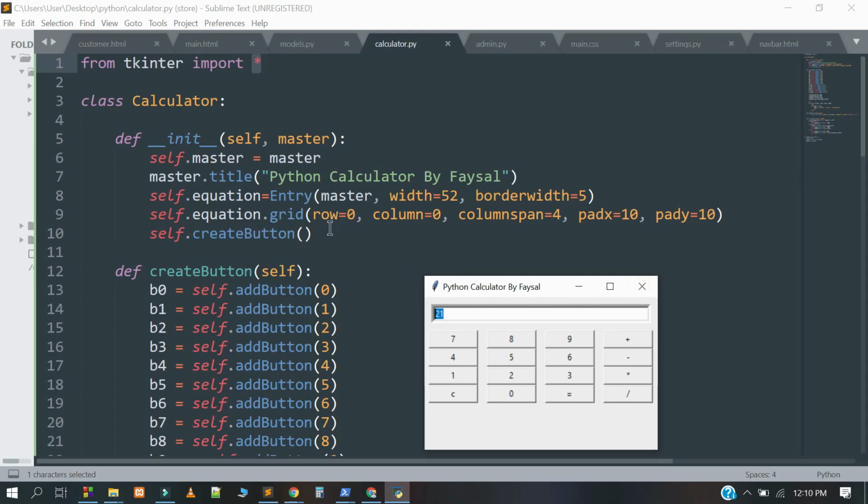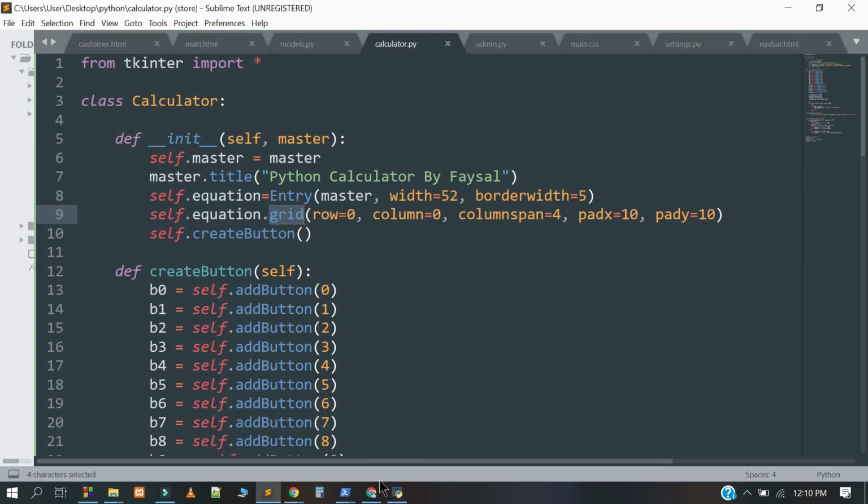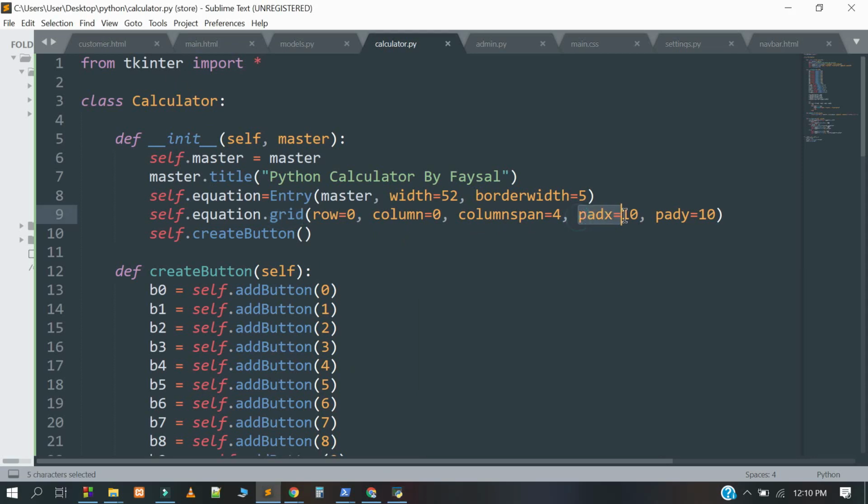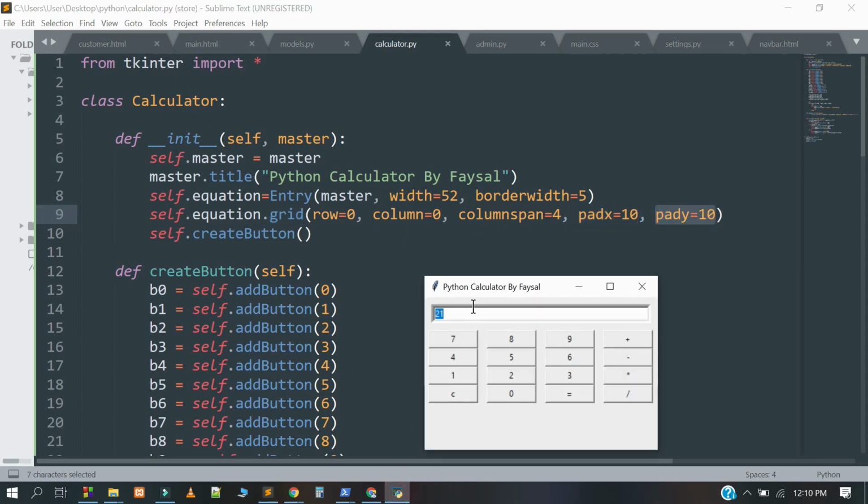And self.equation.grid, this is a method. This method is also defined in the tkinter library. Row equal to 0, column equal to 0, columnspan 4. Padding x is 10 and padding y is 10. Padding means this padding x and y. So this padding is 10 and 10.